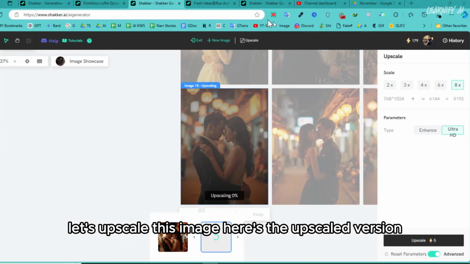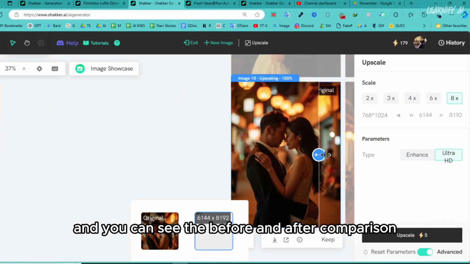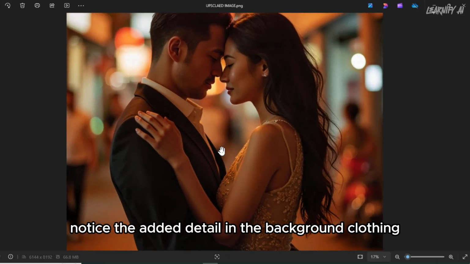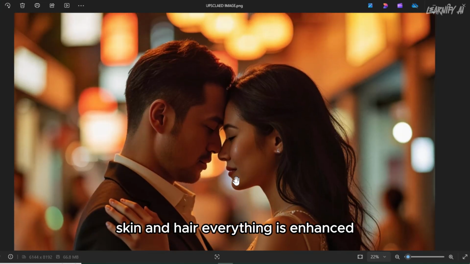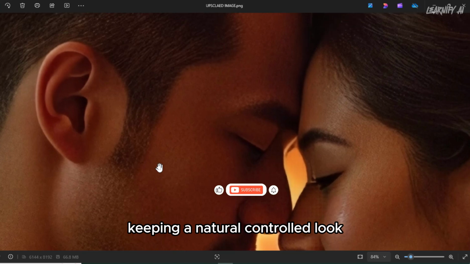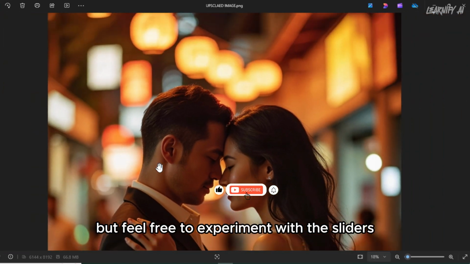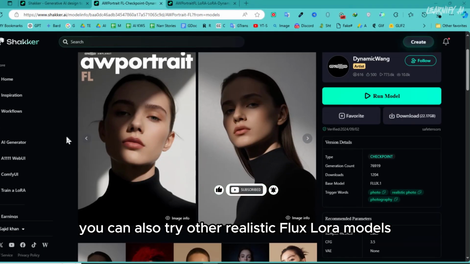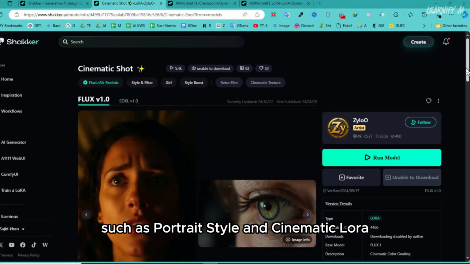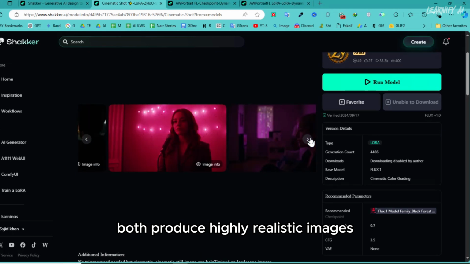Let's upscale this image. Here's the upscaled version, and you can see the before and after comparison. Notice the added detail in the background, clothing, skin, and hair. Everything is enhanced without overdoing the skin texture, keeping a natural, controlled look. But feel free to experiment with the sliders to get the look you want. You can also try other realistic Flux Lora models, such as Portrait Style and Cinematic Lora. Both produce highly realistic images.